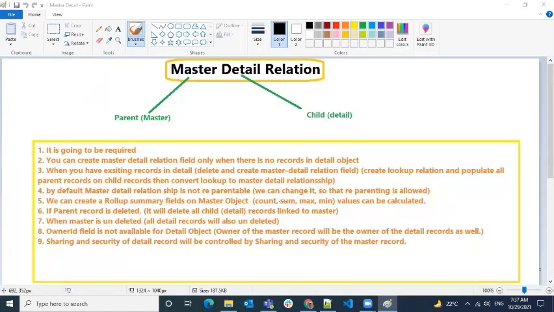Okay, let's quickly recap what we had discussed on a master detail relation. It is a required field. Whenever you create a master detail field on a detail object, it is a required field by default. And you can create a master detail field only when you have no records on a detail object. Why? Because on existing records, when you create a new field, it will be blank. So the system will not allow you to create a master detail relationship on an object which has records.